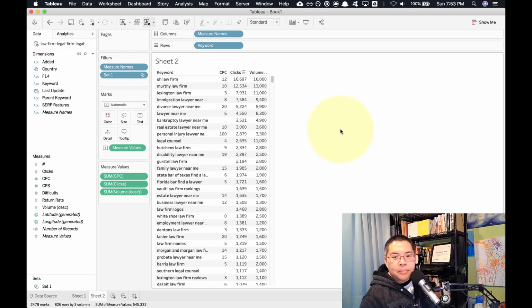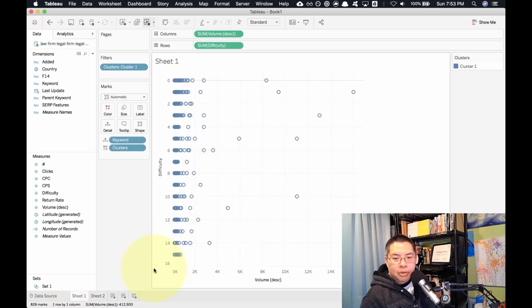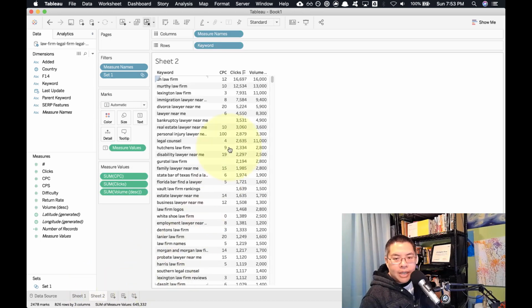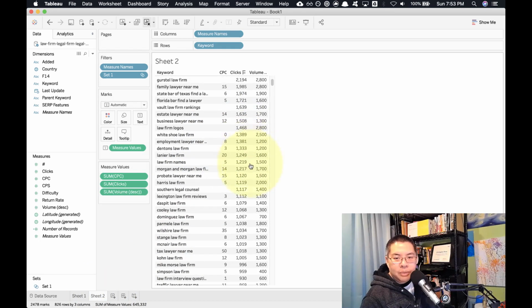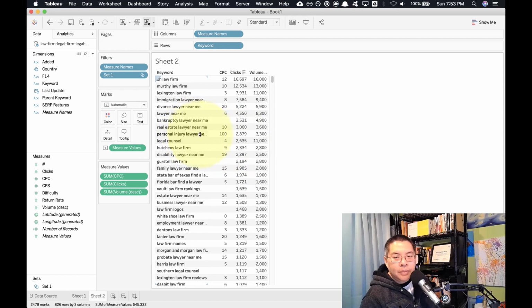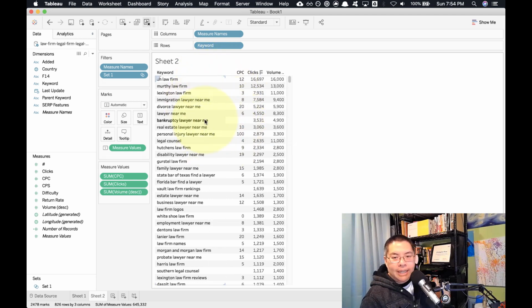So this way, I've now removed a lot of those very, very difficult terms that were further down below. And now I can see just the terms that are really worth time to go after. Clearly there's a lot of branded stuff in here, but we really want to focus on, if we have immigration or divorce lawyers, the near me terms. They matter a lot. If I was a law firm, I would want to focus a lot on that near me terminology. Estate lawyer near me.